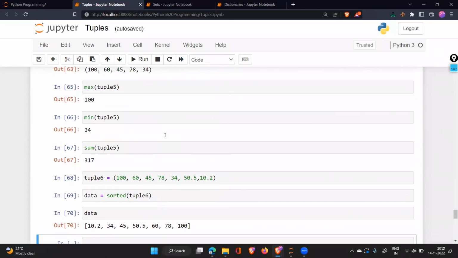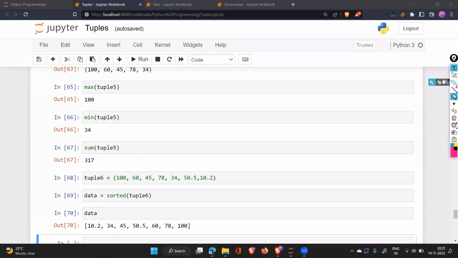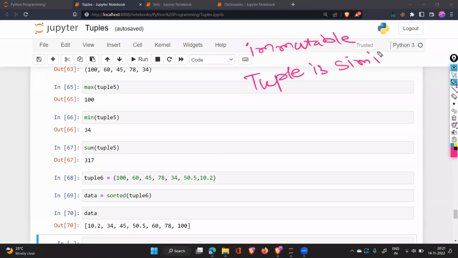So these were all the operations of a tuple. Just to summarize what we saw in tuple: the first property you should remember is that it is immutable. Tuple is very similar to a list, but it just can't be changed. So these are the two properties we have seen. And we have seen multiple examples that we can perform on the tuple. We have seen indexing, we have seen slicing, multiple things we talked about.